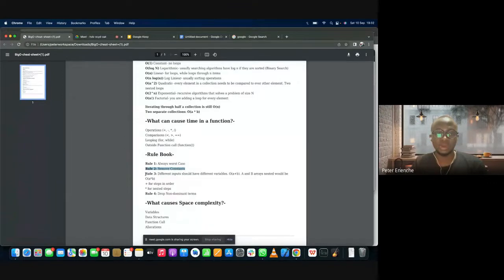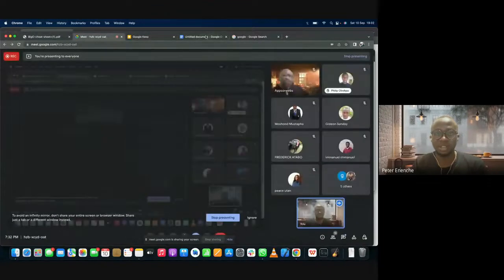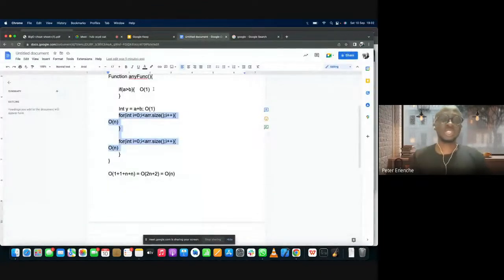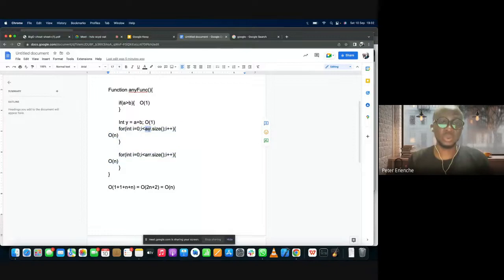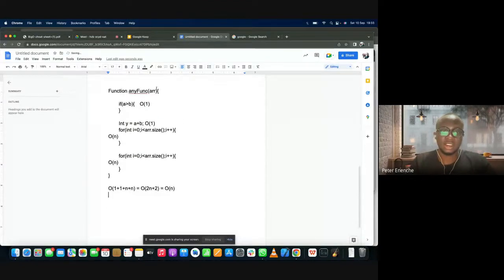Then rule number 3 says different inputs should have different variables. A and B arrays nested should be this. So what does that mean? This one, we are dealing with only one function and with only one array. Let's say maybe this is an array, we are passing an array into this function. So we are only dealing with O of n. What if we have a function? I'll copy this. Say we have a function, go to a new page, that carries array 1 and array 2.